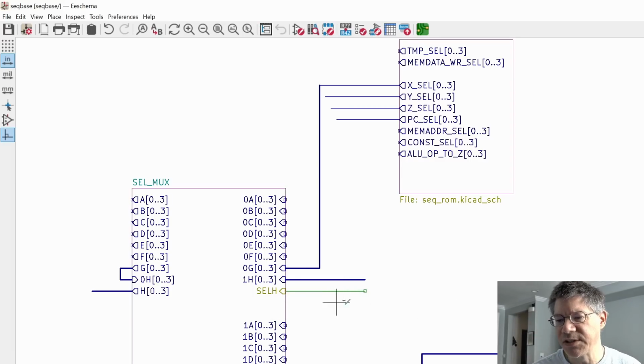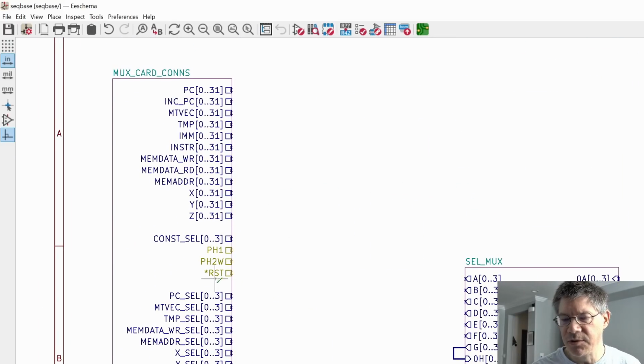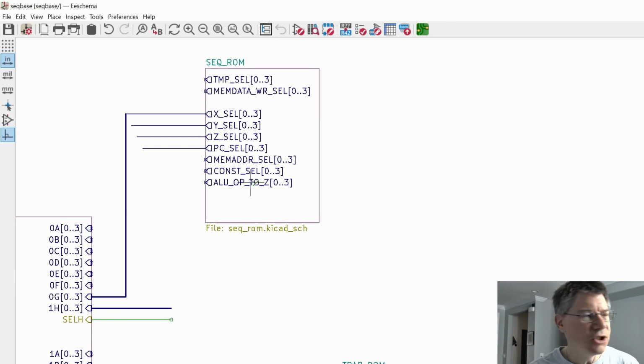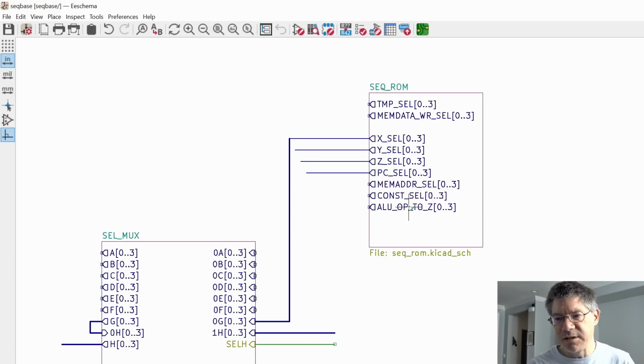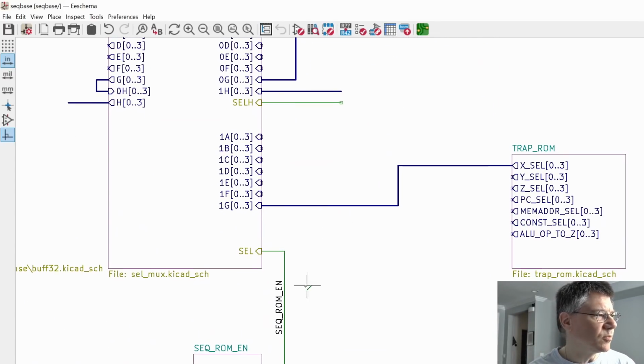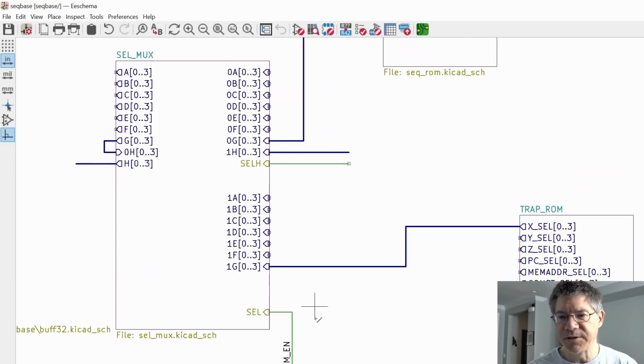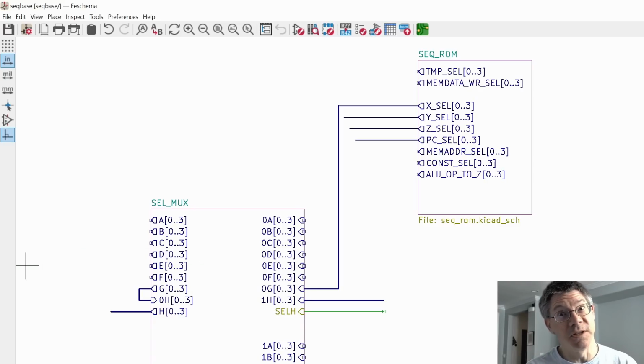But the point is that the way it works is that if this special selector signal is 1, then 1H is going to get selected to go out to H. Otherwise, if it's 0, then it's whatever it is, either 0G or 1G, depending on select. And that's the way it should work. So now all I have to do is route these other signals, YZ, PC, mem address, const, and ALU, to these other 6, and route them into the MUX card connections. Now, the ALU op to Z doesn't go to the MUX card. That is just some other multiplexed signal. It just happens to be multiplexed by the same selector signal, so that's why I included it in here. So that's what I'll do next.